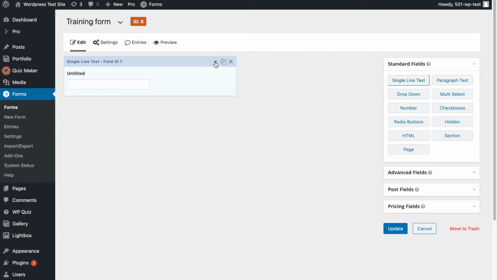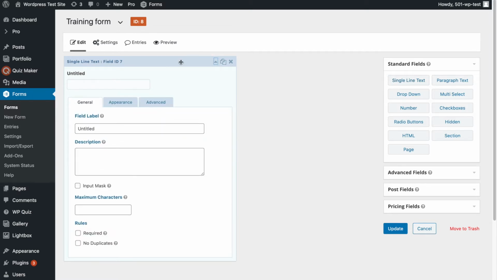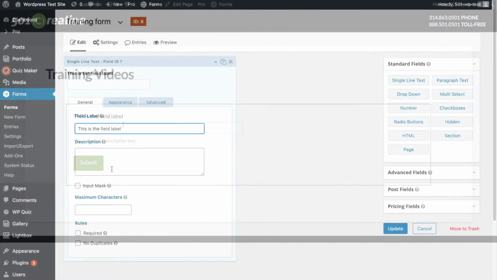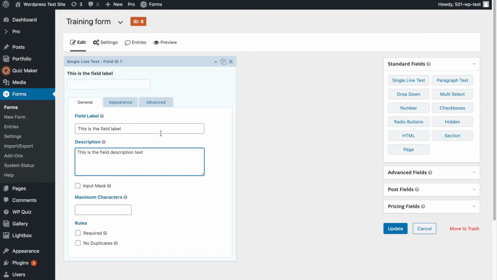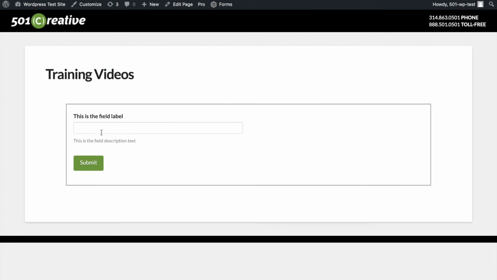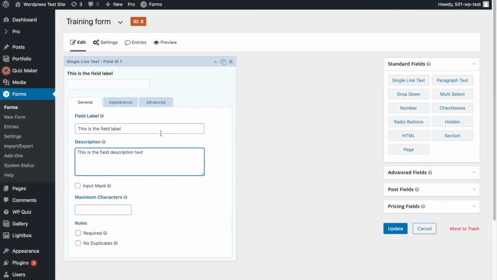You can expand the field to see the options available. This is a single-line text field and probably the simplest field you can add. You can use this field for just about any type of information. The first option is the field label. This is the label that will appear above the field on the form. Next, we have the description. The text in the description will appear below the field. You can use this to give specific instructions to the user about the field.